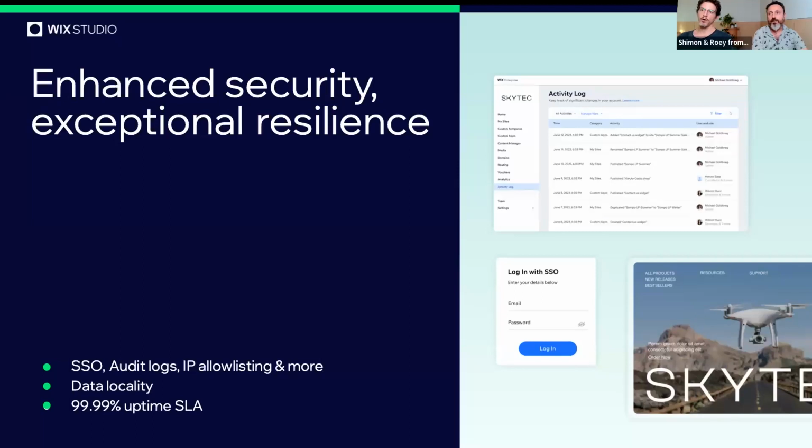And finally, all the security requirements. So either SSO if needed, SSO for members, audit logs, IP allow listing, data locality for EU regulations, and other necessities from specific clients, and 99.99 uptime SLA. So really cover all the security baselines that larger scale businesses and enterprises require.